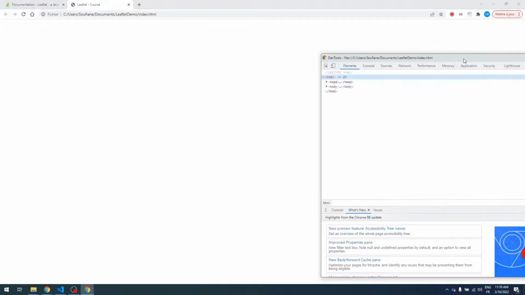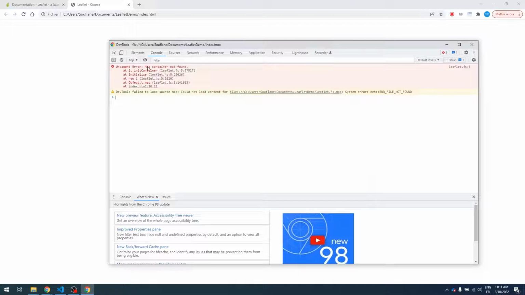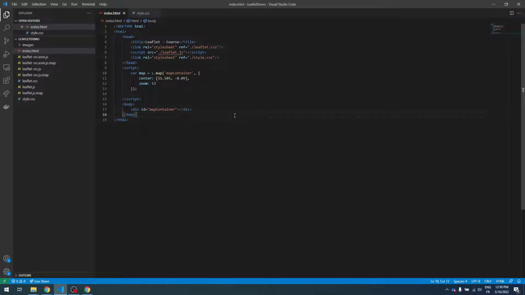So here's our HTML, and unfortunately nothing works as expected, and let's see why. So let's go to console, and it says that map container is not found. So I will explain to you why this code didn't work. The reason behind it is that when the map initialization wants to create the map, it searches for this ID div, but as the script is before the div creation, it doesn't find it.